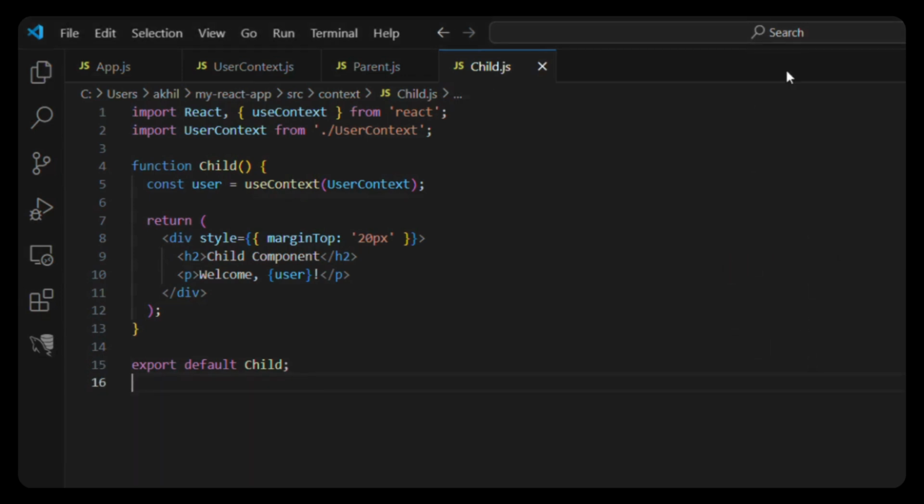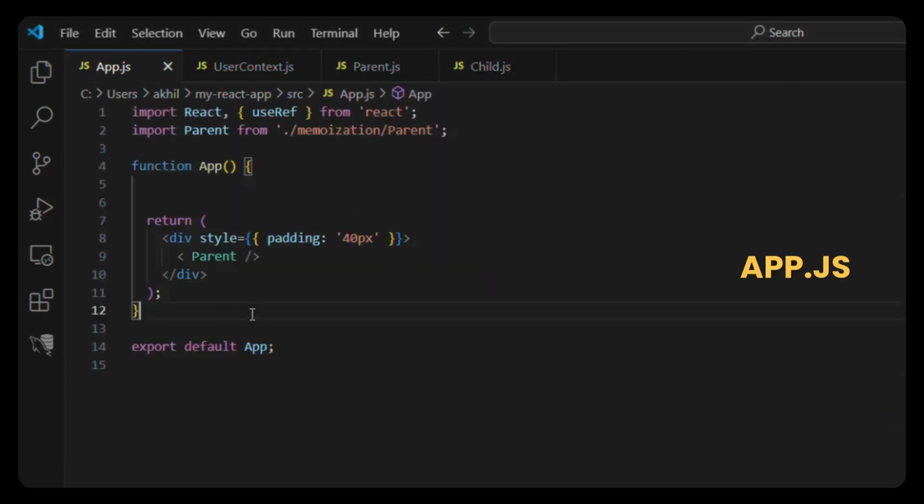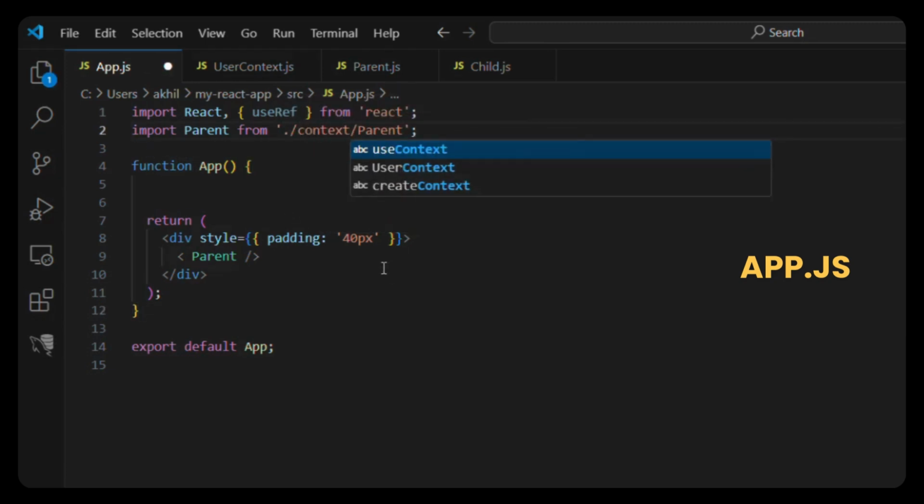So clean and easy. Now in App.js, update it to: import React from 'react', import Parent from './context/parent'. Function App, return a div with Parent. Export default App. Save everything.